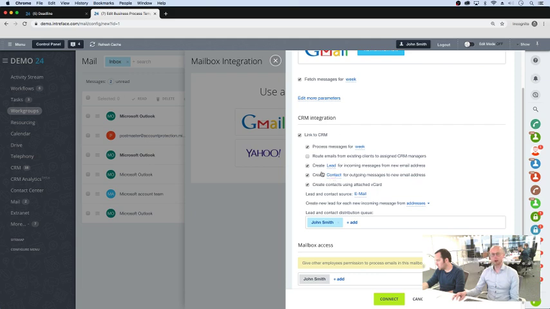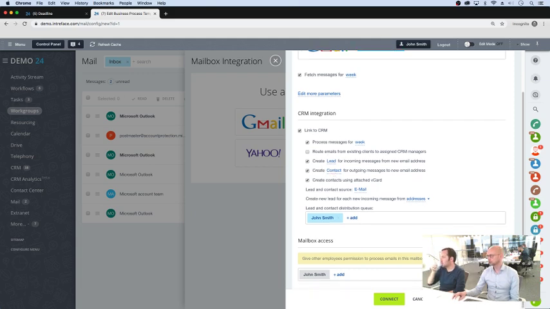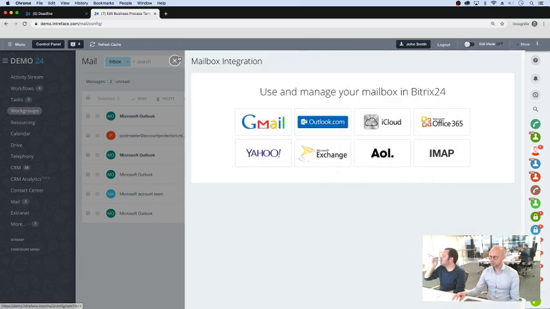Yeah, so there's different options there that you can tick and select. So the answer is yes, you can integrate more than one mailbox into there.